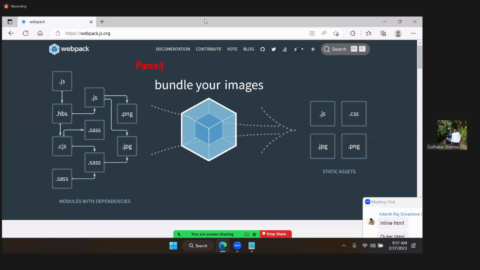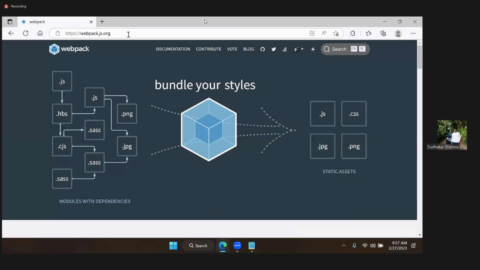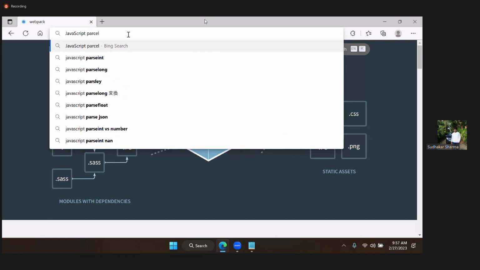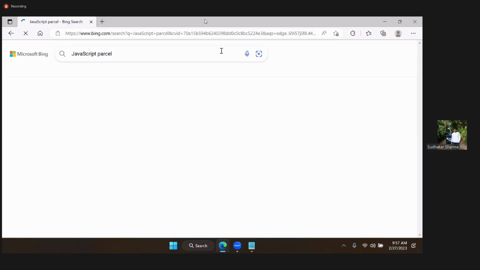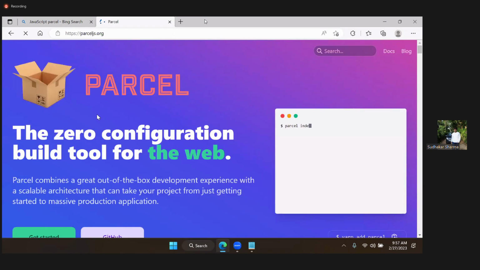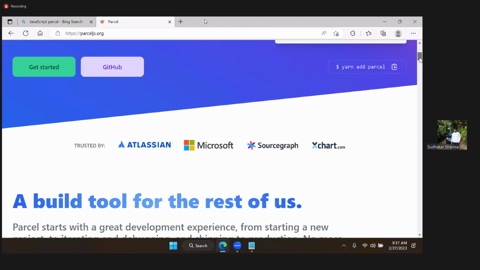We have Webpack, we have Parcel. So generally Parcel is used for handling that. This is Parcel. So this is for building your web applications. For JavaScript and CSS, Parcel is also used.